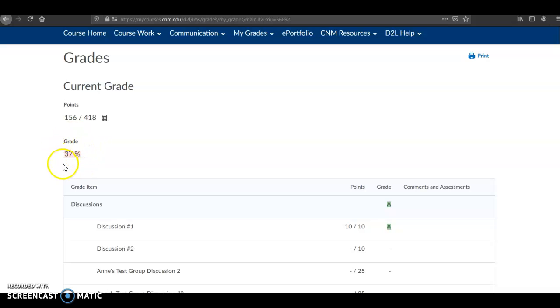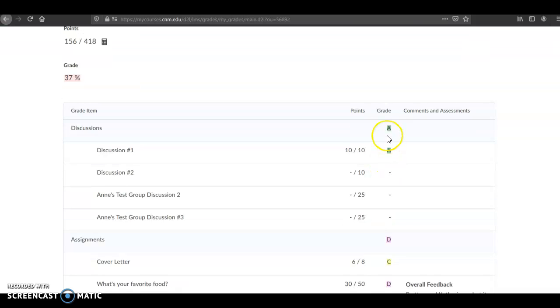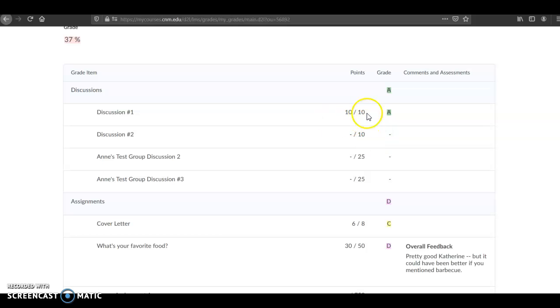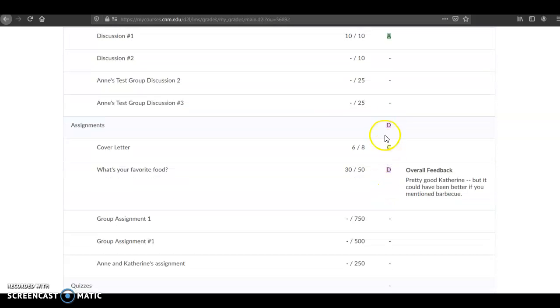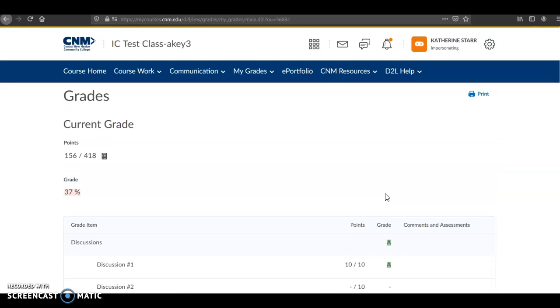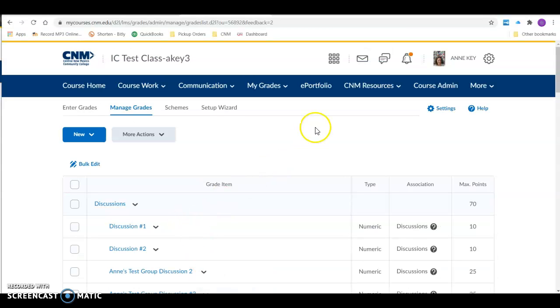Remember that we chose to release the final grade as a percentage. But I chose a letter grade book. So here on each assignment, she has a letter, but yet she sees the points as well. And you can see that they come in different colors. So that is how to set up a running total in your gradebook. If you have any questions, please contact Distance Learning. Thank you.